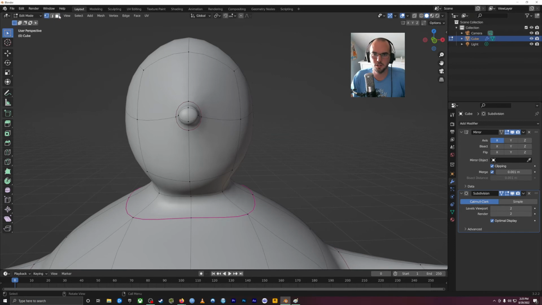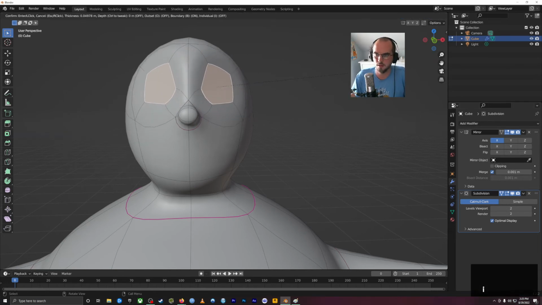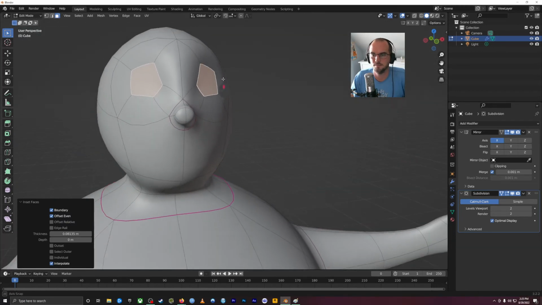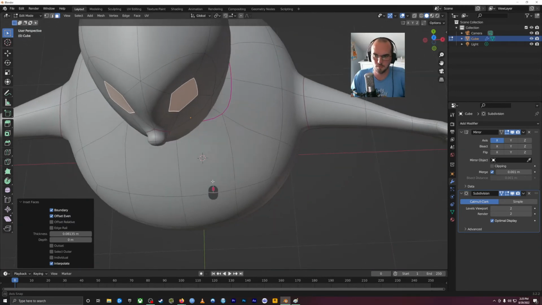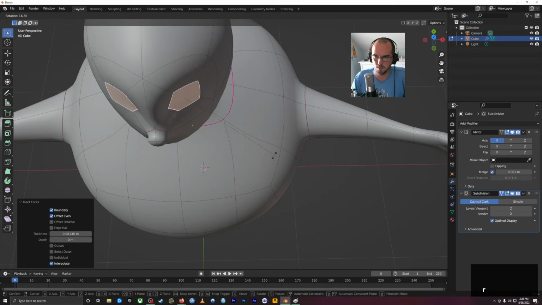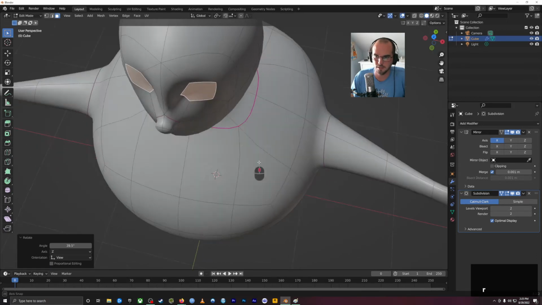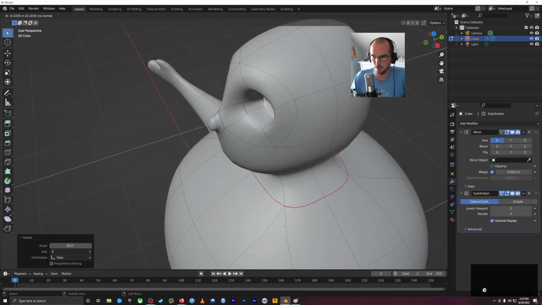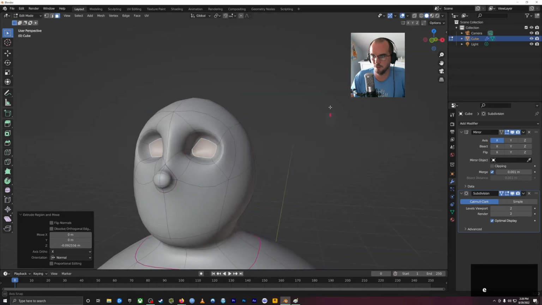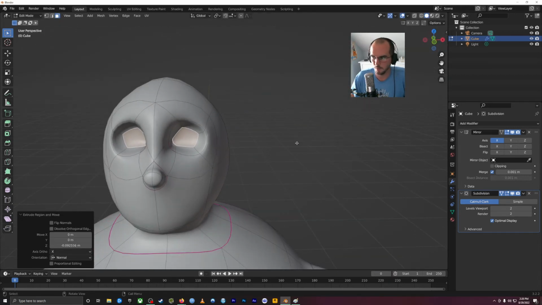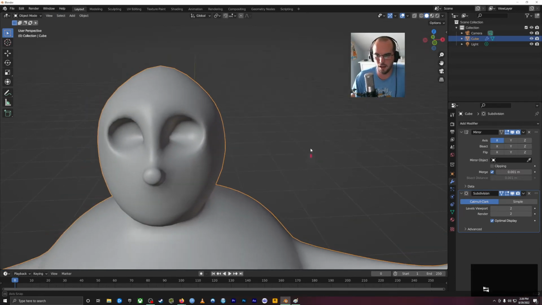What we can do here is we can work on eyes. So we can do something like this, turn off clipping. We can insert faces, which is I, and create a couple of eye sockets like this. You can rotate them a little bit like that. And you can extrude it in like this if you want. Then we can add in eyeballs.